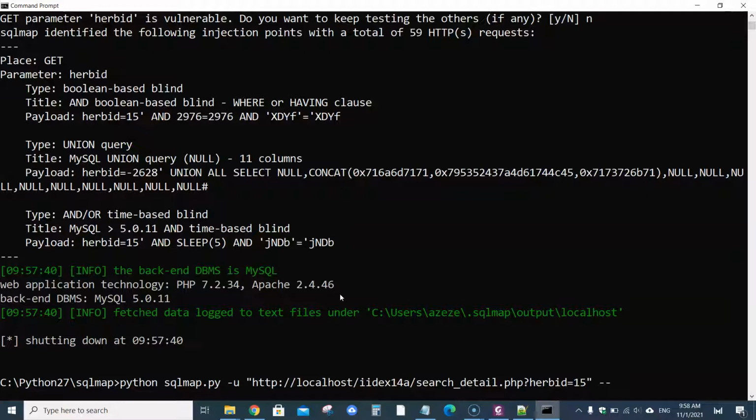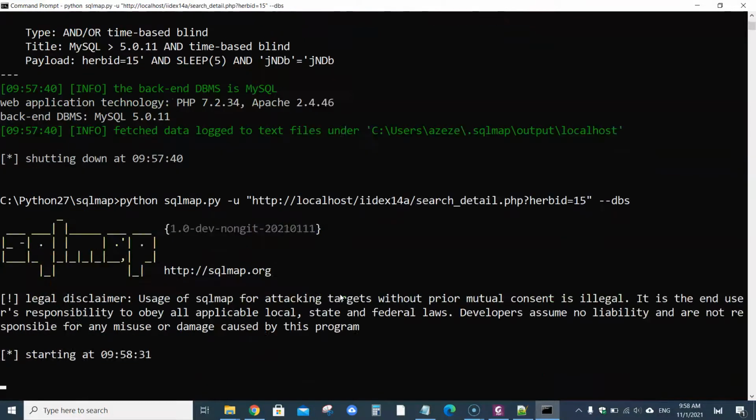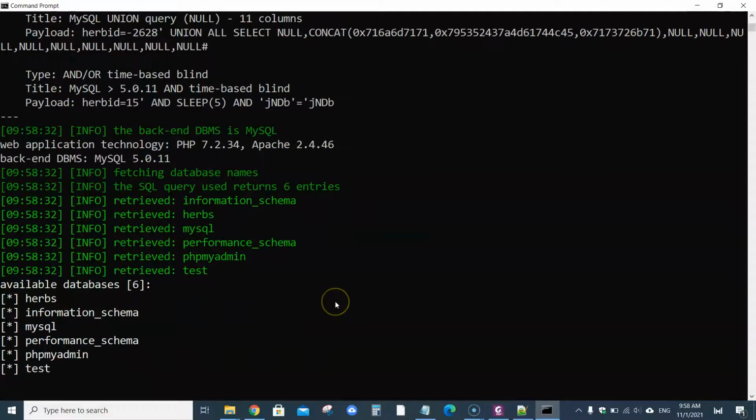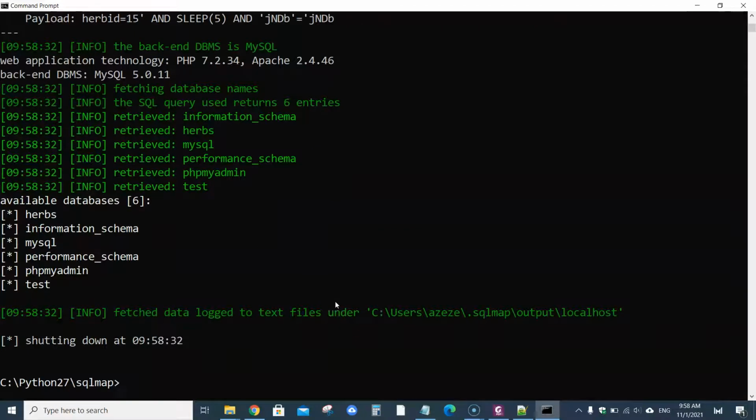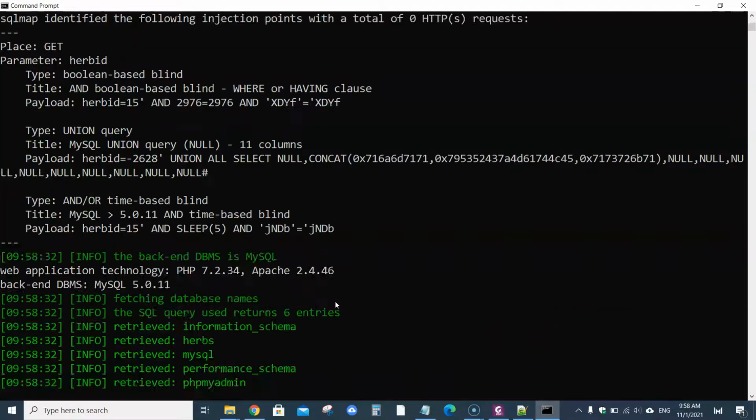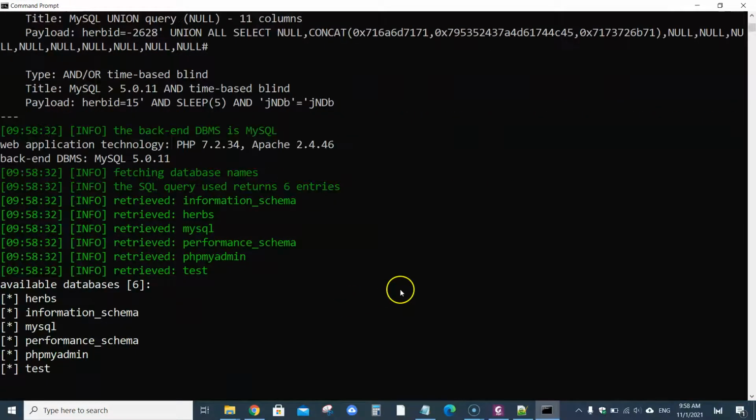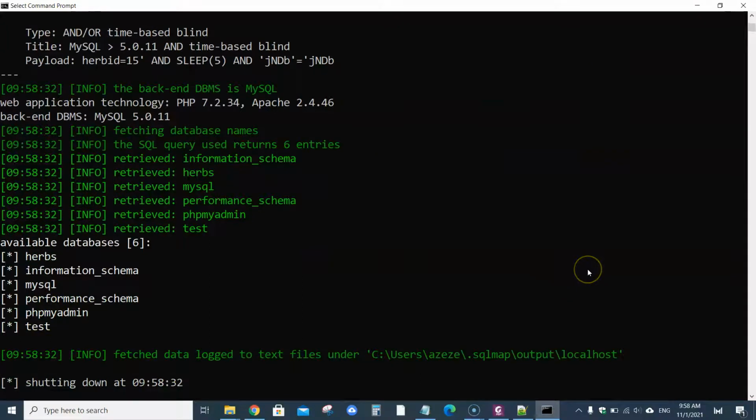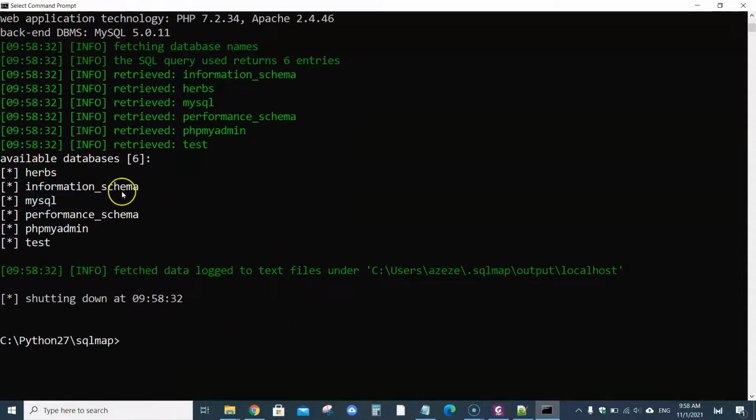Okay, so next step, bila dia dah confirm yang herb ID website ni vulnerable, so dia akan proceed untuk lihat apakah databases yang ada di dalam site ni. So now boleh ke awak tahu apa database yang ada dalam sesuatu website tu? Tak boleh, melainkan menggunakan teknik ini. Okay, now saya menggunakan command yang sama. Python SqlMap -u, and then kita keluarkan --dbs, hyphen dbs databases, untuk check what are the databases yang ada.